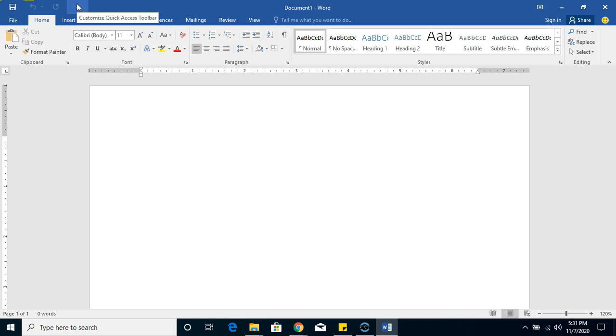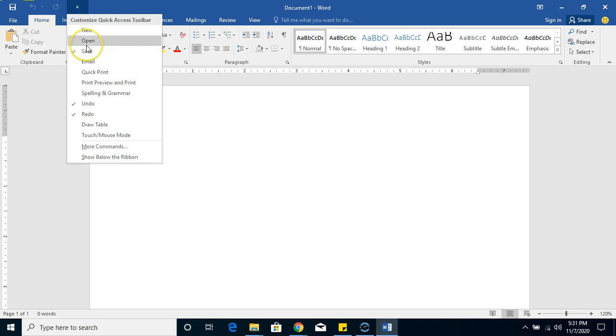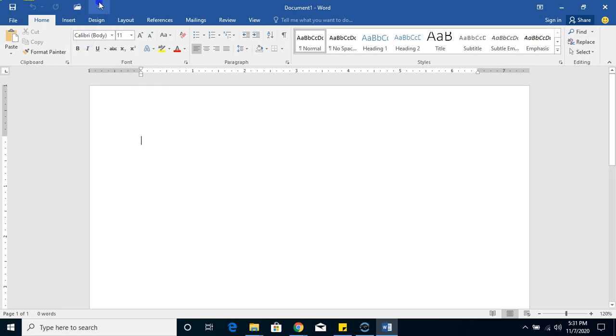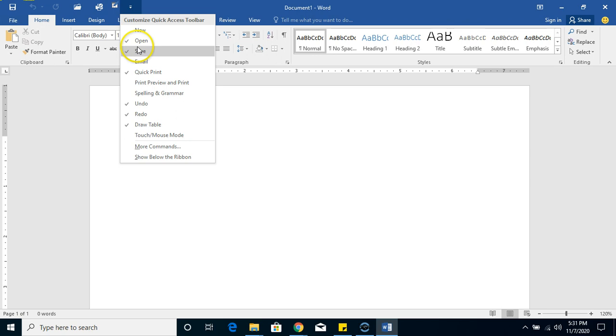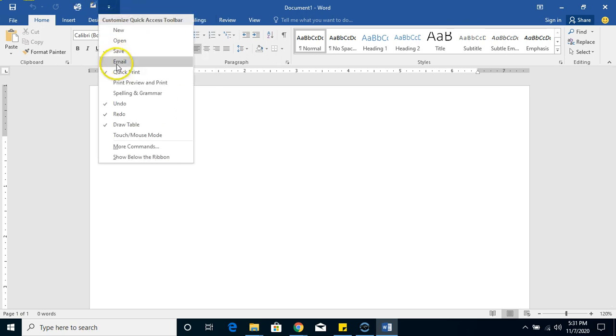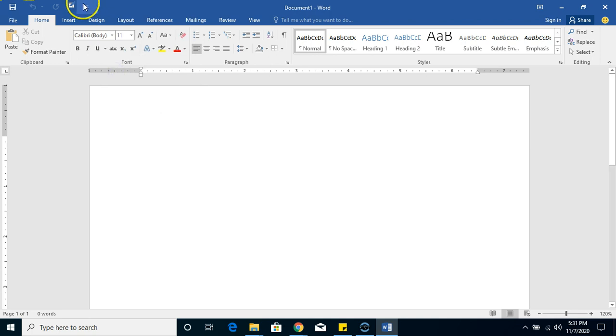All right, so you could add other commands as well. All right, so you could add open, you could add quick print, you could add draw table, and the likes. And if you don't want them again, you can disable them. All you need to do is to uncheck them. So I'm going to go back now to uncheck open, to uncheck quick print. I'm going to uncheck draw table. And now we have the 3 commands we met on the quick access toolbar.